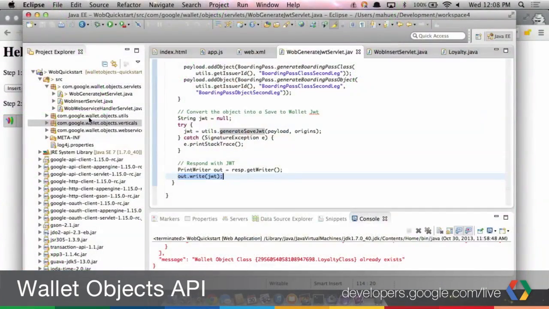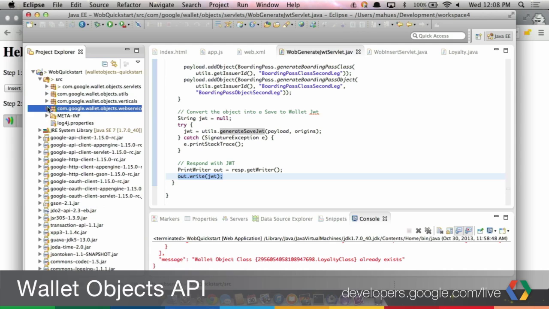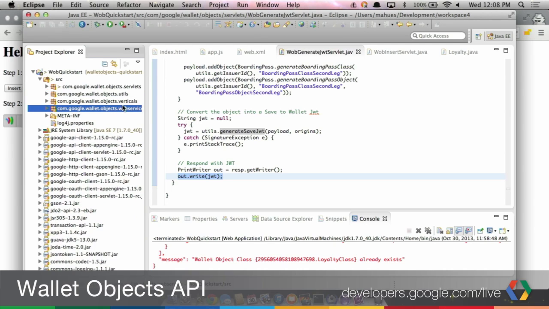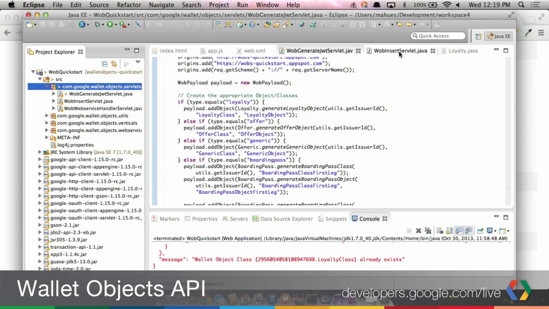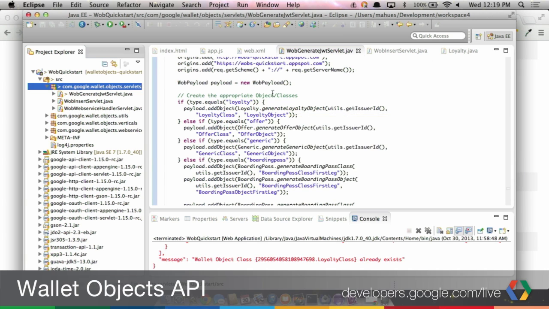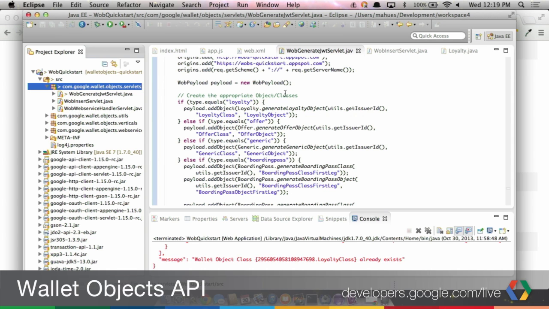Once we have that, what else do we have in here? We also have the web service, but we're going to talk about the web service in detail after we finish this part of the demo. So now that we've gone through the process of inserting a class and also generating the JOT to save the object to your wallet using the Save to Wallet button, Pong is going to show us how we integrate your discoverable with the Google Wallet app using the Web Service API.